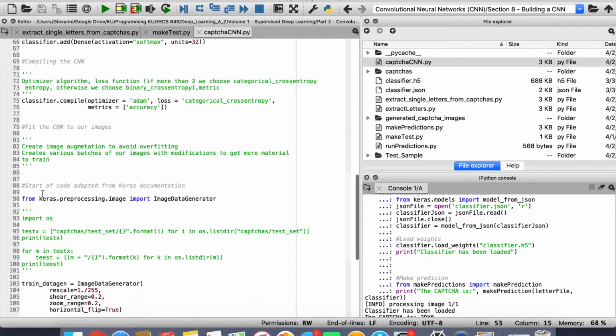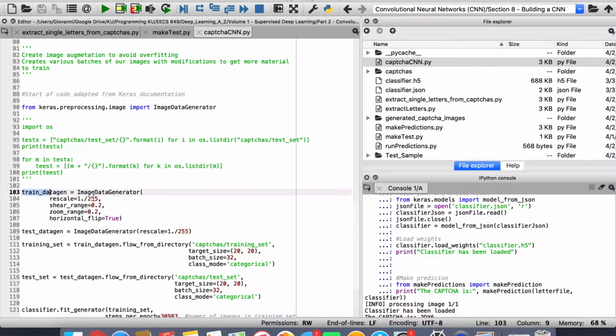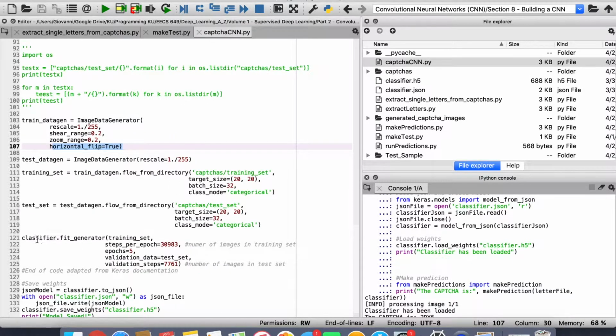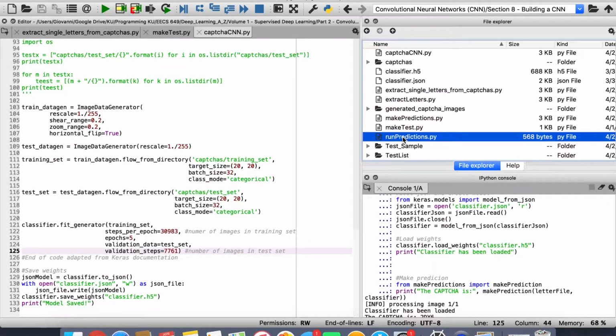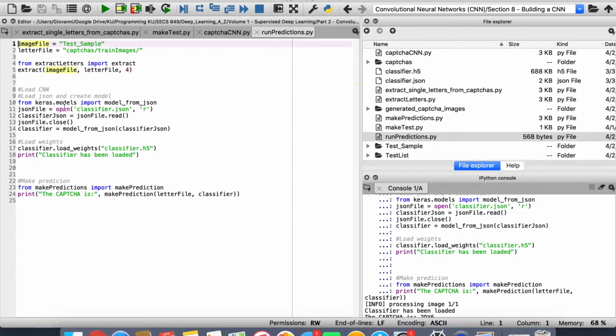So down here is where we rescale, we change the range, we zoom in, and we flip each of the images, so that way our data set becomes much larger. And then we train it for 5 epochs. Once we train it, we can now just run predictions. So run predictions is this file right here.